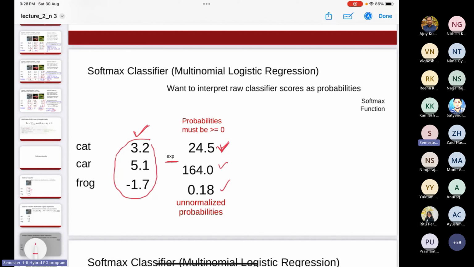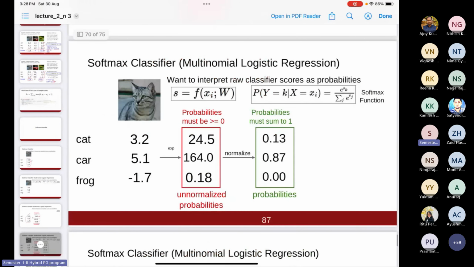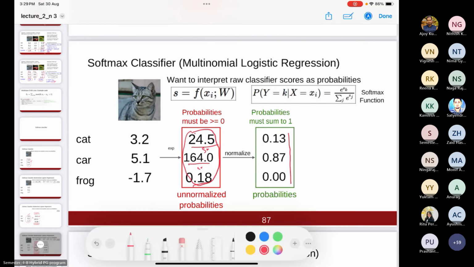Just normalize it. So the next part is normalization. Sum all the values here and divide every value by that sum. So divide by sum, divide by sum, divide by sum. And now you got the probability values. If you see here, every value is coming between 0 and 1, and if you sum all the values, that will give you 1.